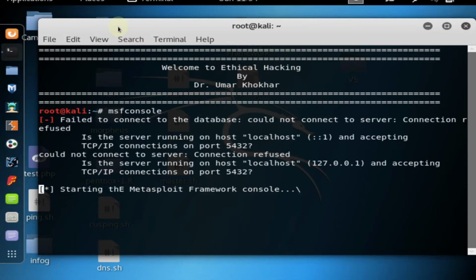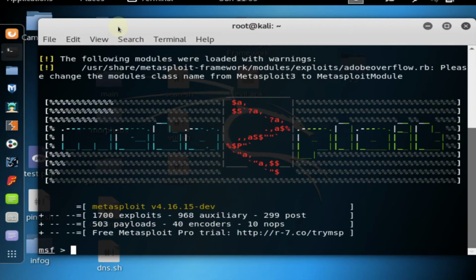Metasploit is basically one of the leading exploitation frameworks. You can customize it. It comes with a bunch of exploits, just like Kali Linux comes with a bunch of offensive tools. Exactly the same way, Metasploit comes with many exploits. You can see down here when Metasploit starts, it has 1700 exploits. You might have less than that or maybe more. 968 auxiliaries, 299 post, I'll explain what that is. 503 payloads, 40 encoders, 10 nops. This is basically what Metasploit comes with.